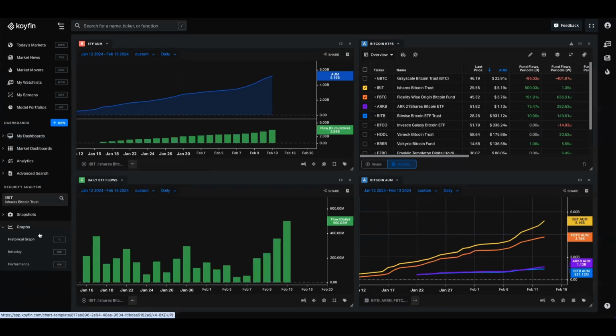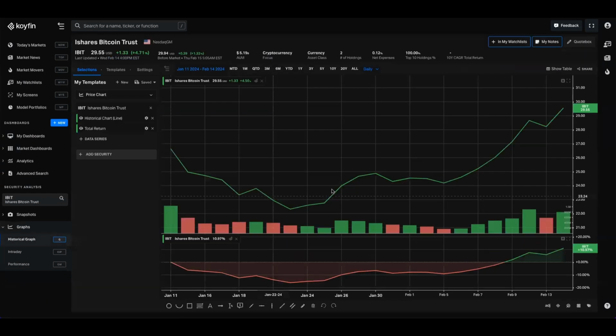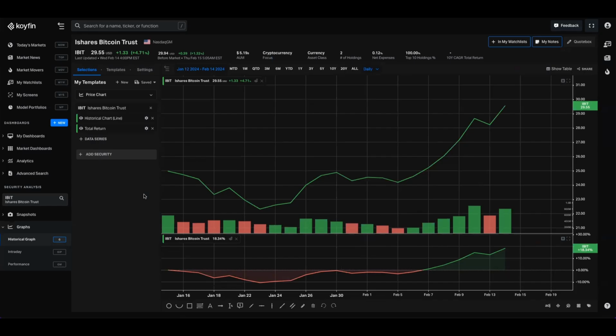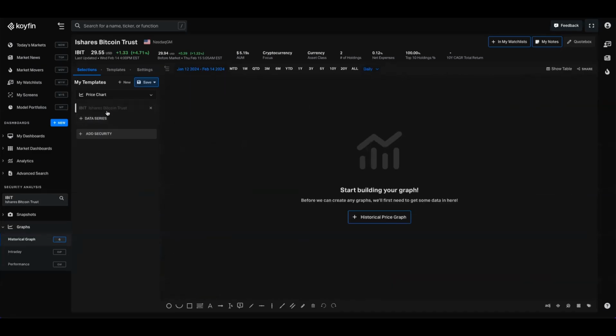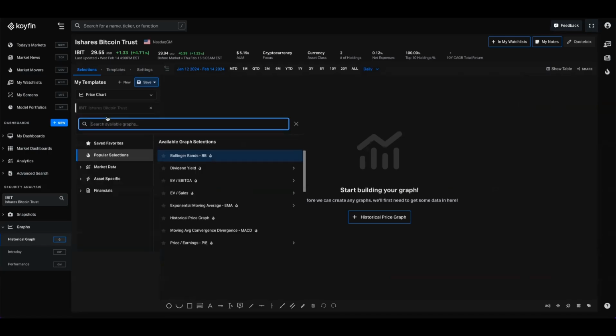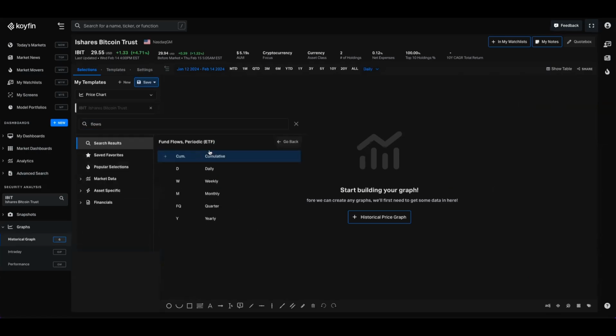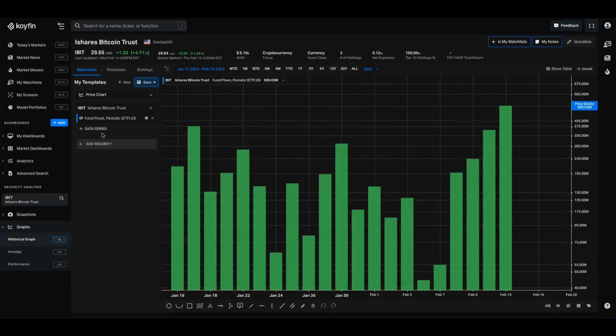For those of you who don't know how to build a chart template, I'll quickly walk through that for you. So a chart template is a saved view of a chart that you like in Koyfin. So when you build the kind of view that you want with data series, it allows you to then replicate it for other securities. So to take an example, we have IBIT here on the data selection. If we want to take flows, for example, we can type in daily flows. So now we have that data.